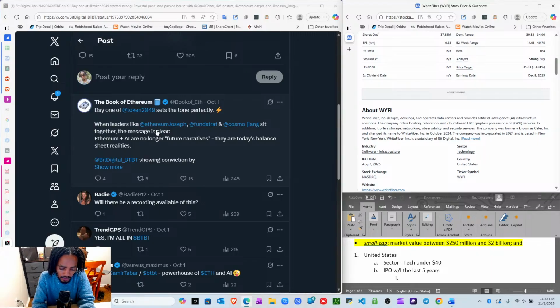White. WYFI. Oh, WYFI, White Fiber. Let me add them to my small cap list. They are going to be an interesting company to watch. So there you go. So one of them is White Fiber.